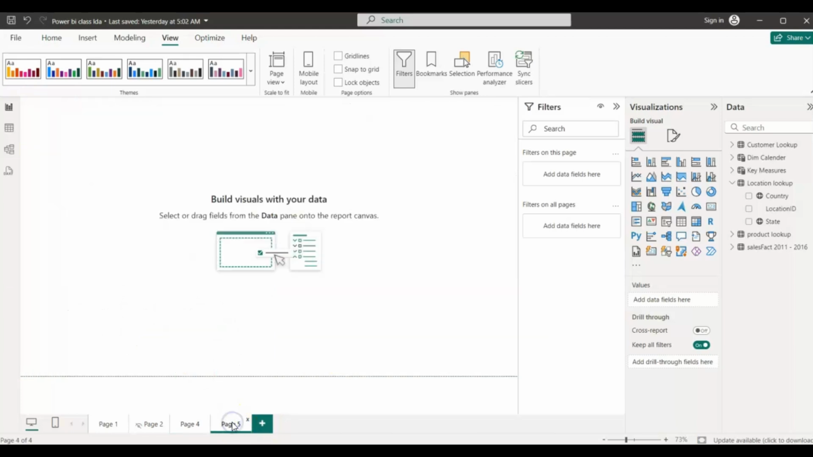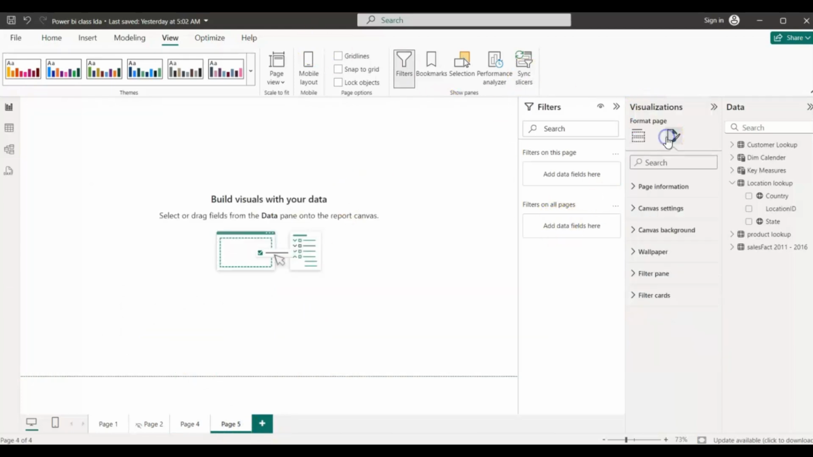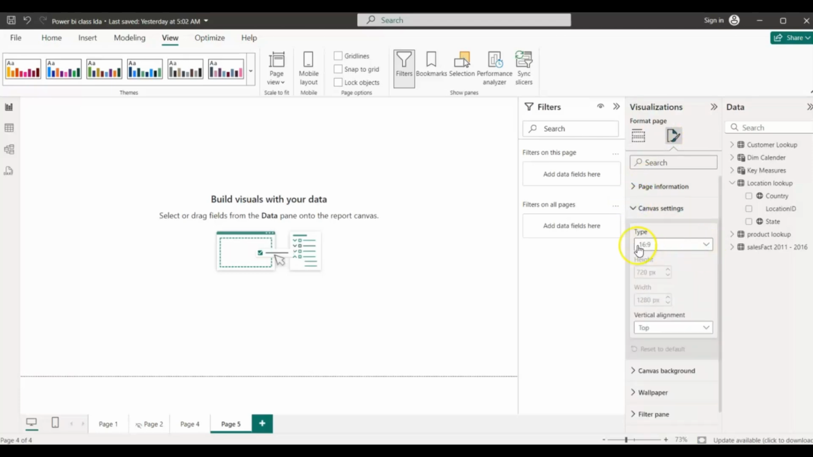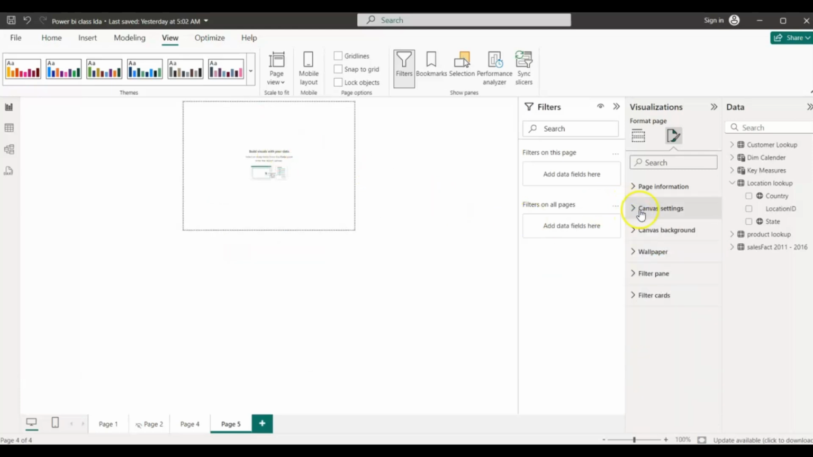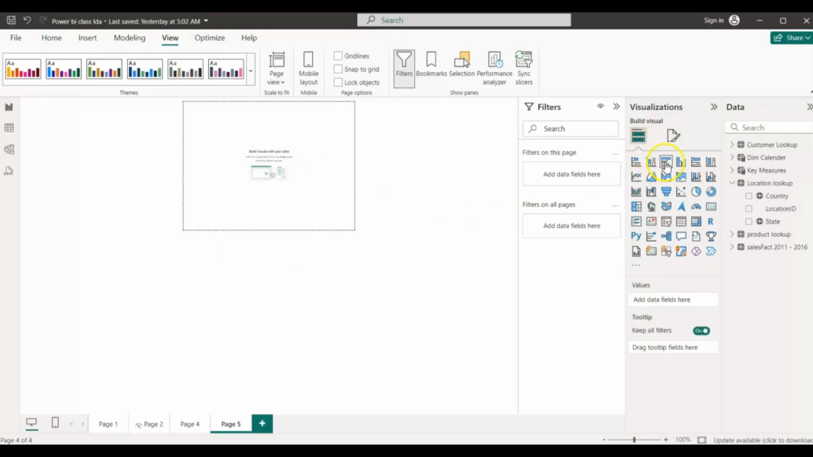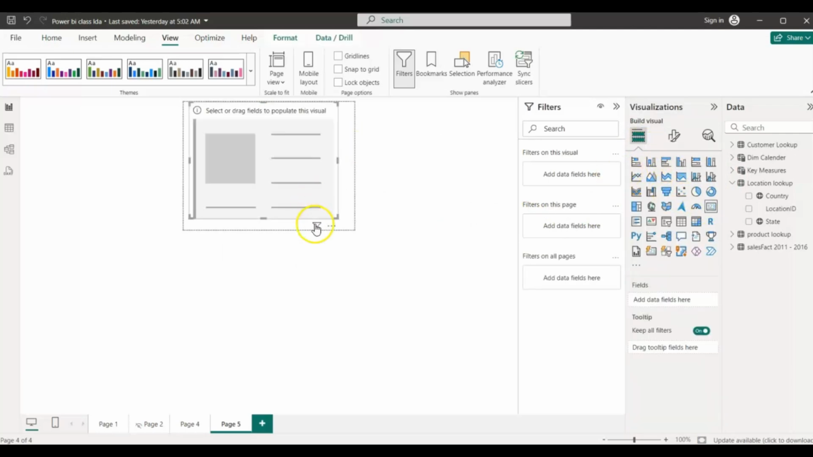A new page. Then I'll come here to my format report page, go to your canvas settings, under type, change from 16:9 to just tooltip. So I have the tooltip here. The first thing I want to add is a card visual. A card visual that would show the total revenue. Then I'll come here and select the single card visual. Here I'll resize it.